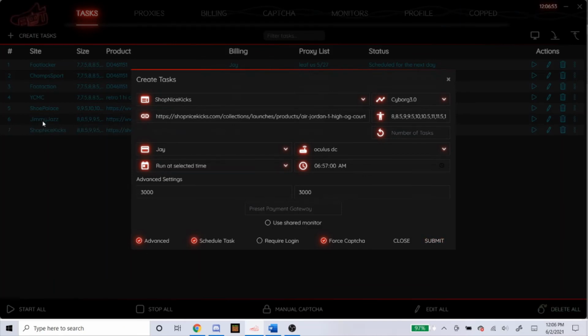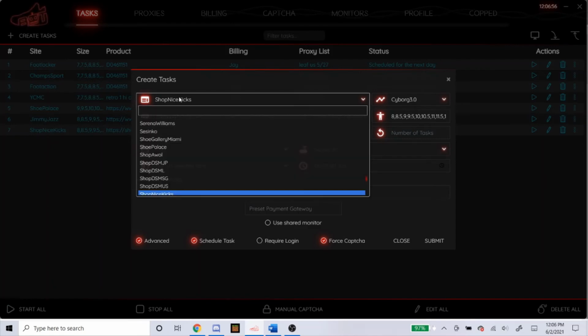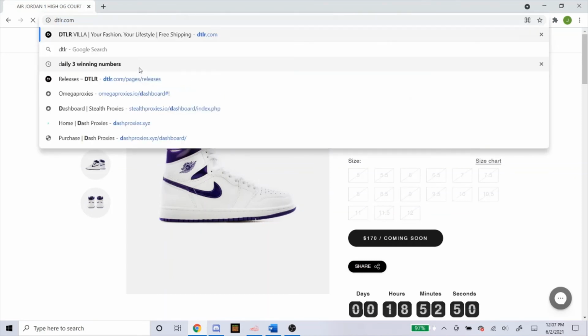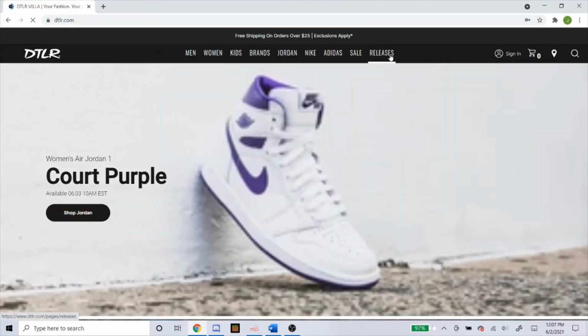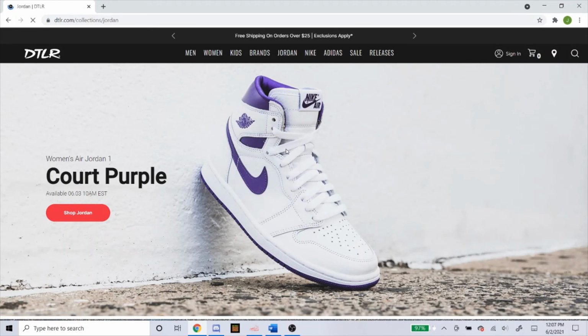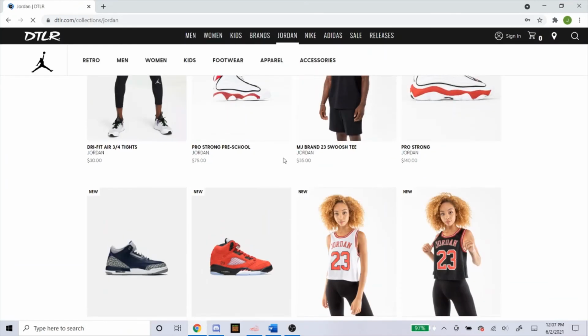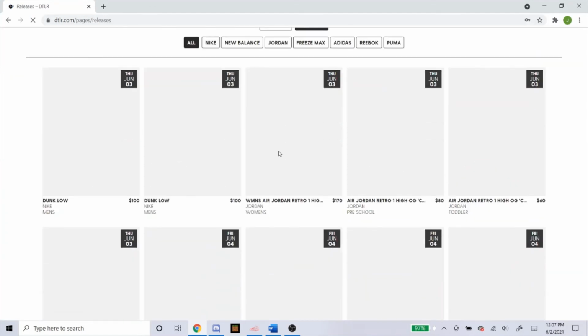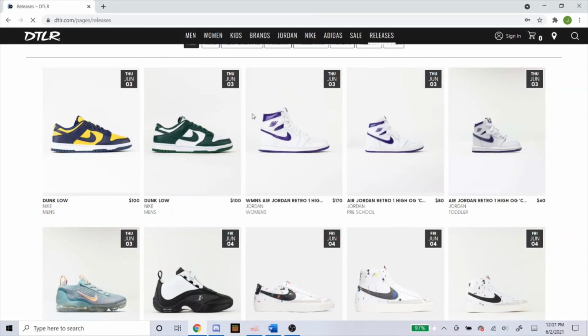So now I'm going to go over one last Shopify site which doesn't have a link. When it doesn't have a link, you're going to have to use keywords, and I'll show you guys the keywords in a bit. So let's head over to DTLR. Go to releases, and you can see right here it's going to drop the shoe for sure. For this, you'll notice that you can't click on the shoe, so you can't get the link like you could with the other Shopify sites.